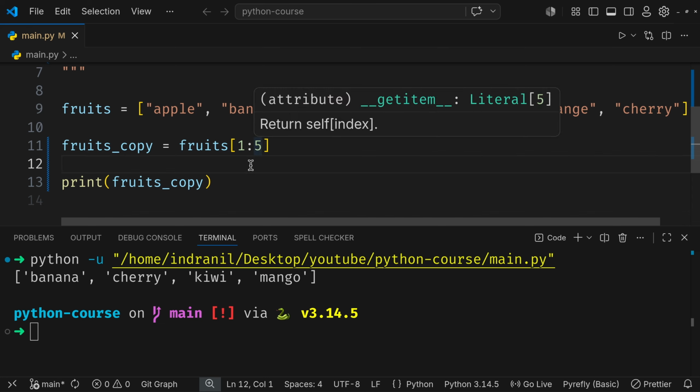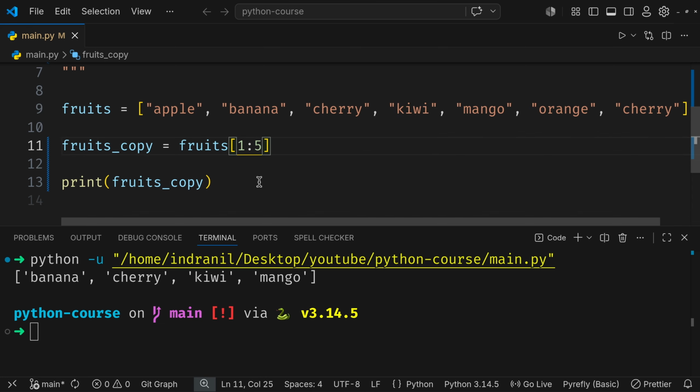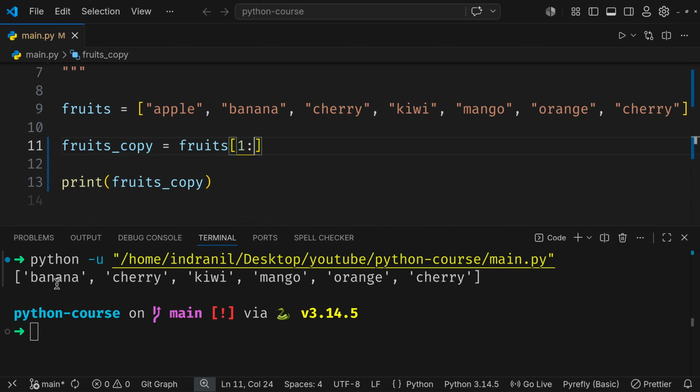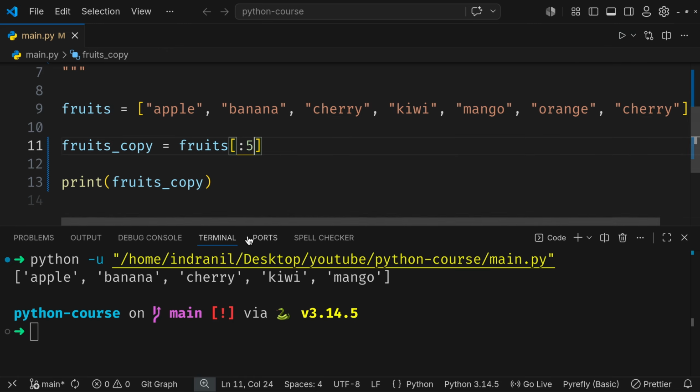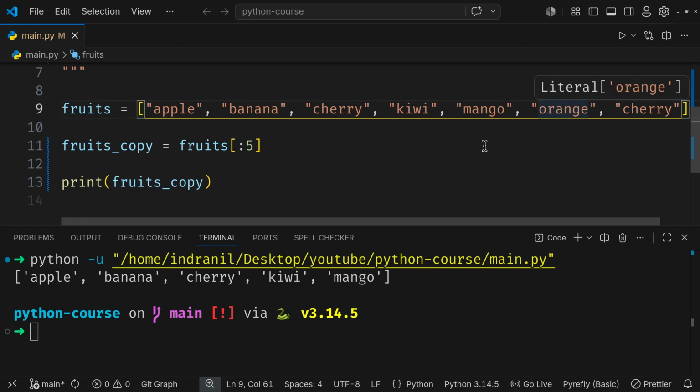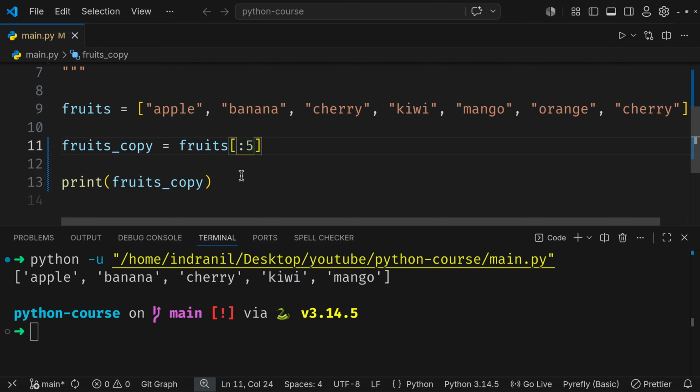So this is how we can do that. Once again, if I do this, as you can see, we are getting from index 1 until the end of the list. Or if I do just colon 5, we are starting from the starting index, which is 0, and going until the 5th index. So 0, 1, 2, 3, 4, and that is it. We are not going to the 5 right now, so this index is not included.